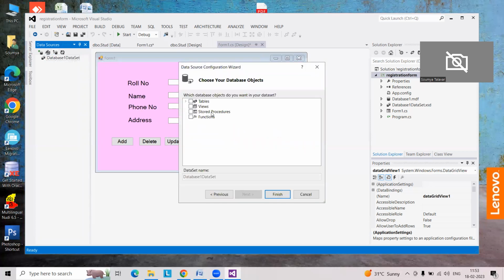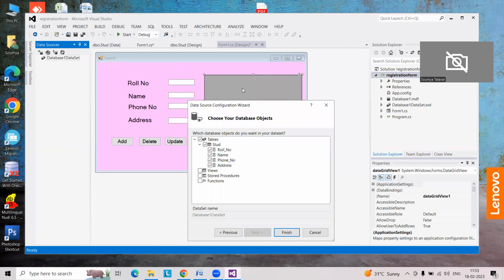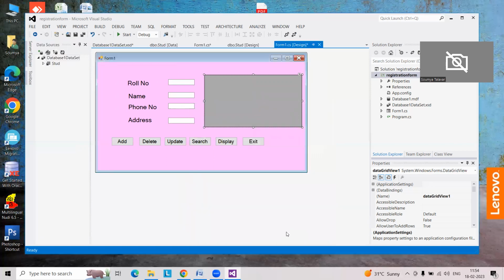It is retrieving the database information. Go to the tables here. In this, the student table should be displayed, no? That's why select this student table. Means in this DataGridView, your student table will be displayed, because you can easily understand that when you insert the values, they will be displayed immediately here. That's the purpose for taking this DataGridView. So select the student tables, just student, and finish. Press on this finish button. That means it is ready to display.